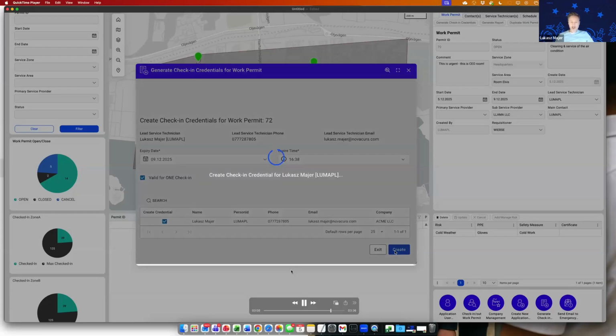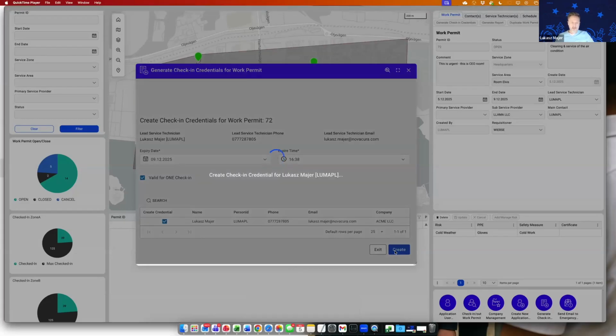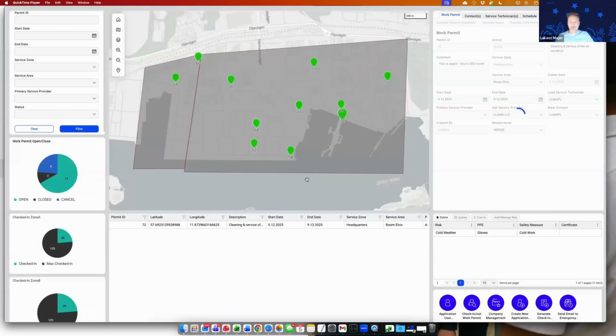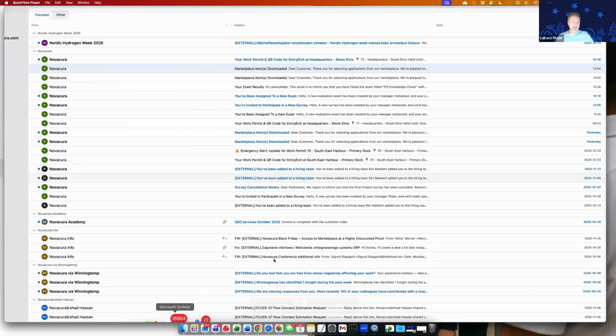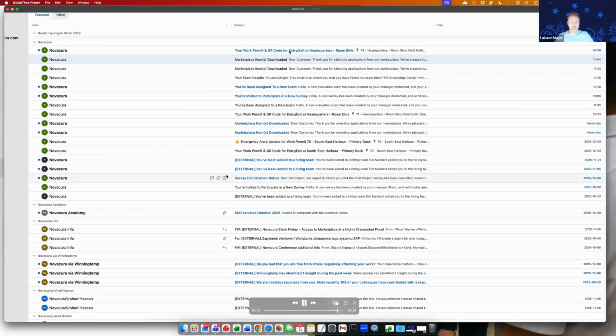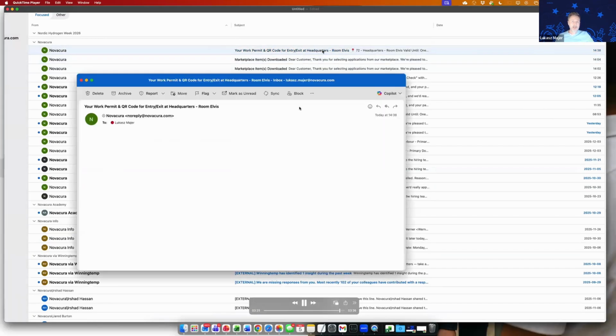And when that is done, the application creates this work permit for the service technicians and also sends it via email to all the crew members who are assigned to this work. And as you will soon see in my mailbox, a new email just came to my mailbox. So I will open it right now.